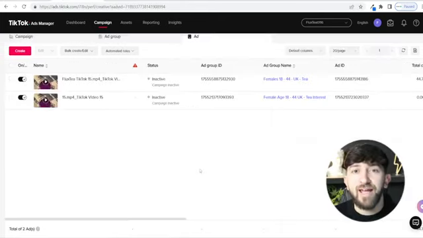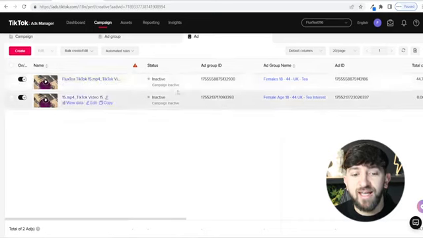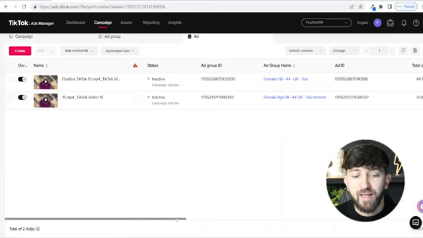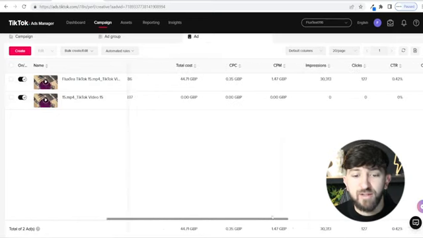So after about an hour, my ad did go through the review process and it pretty much started firing straight away and it was spending. So I have actually just set it to inactive for now so I can show you some of the data from this campaign. So if we just have a look, you will see the total costs.